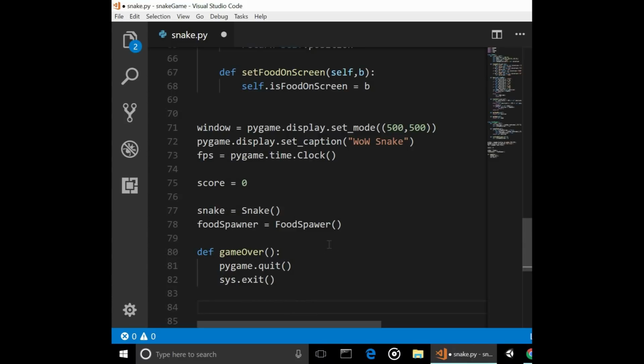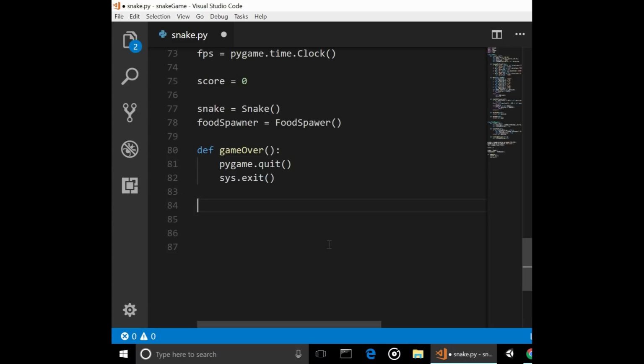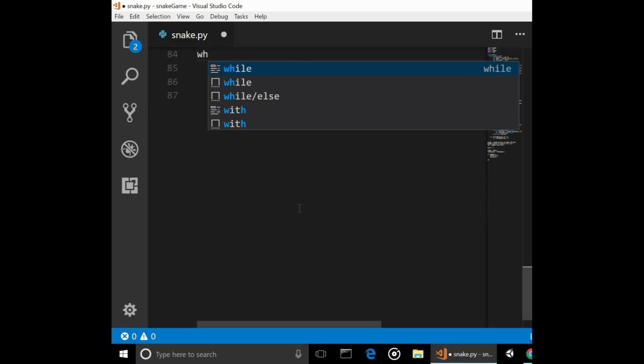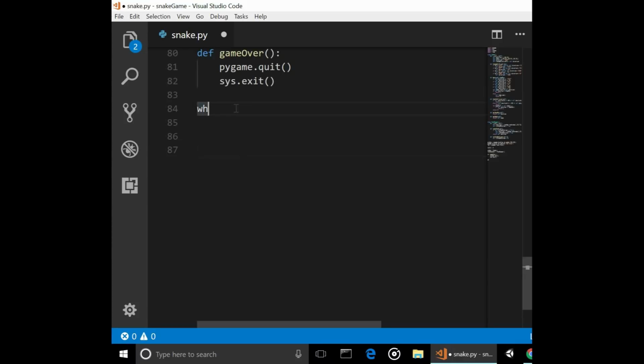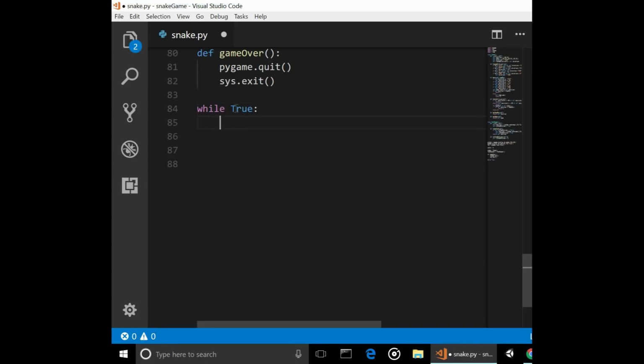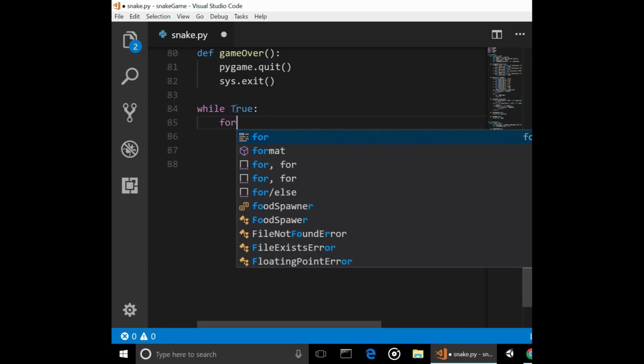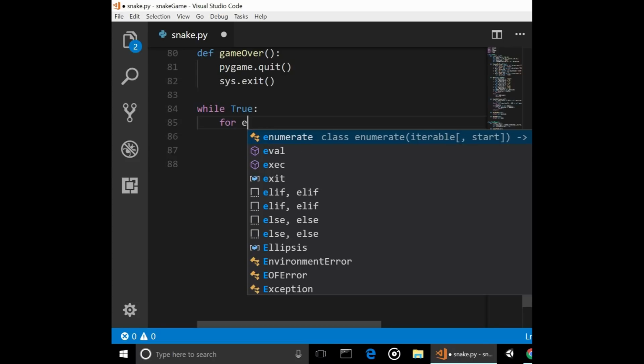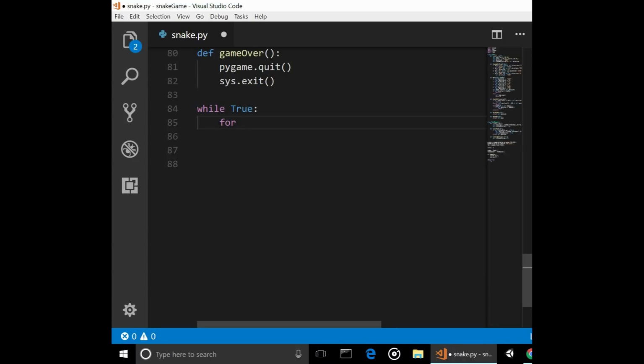Finally, the gameplay. So while true, we want to run this infinitely. For each loop, we will first check for the input of the user. So let's first enumerate the events: for event in pygame.event.get.